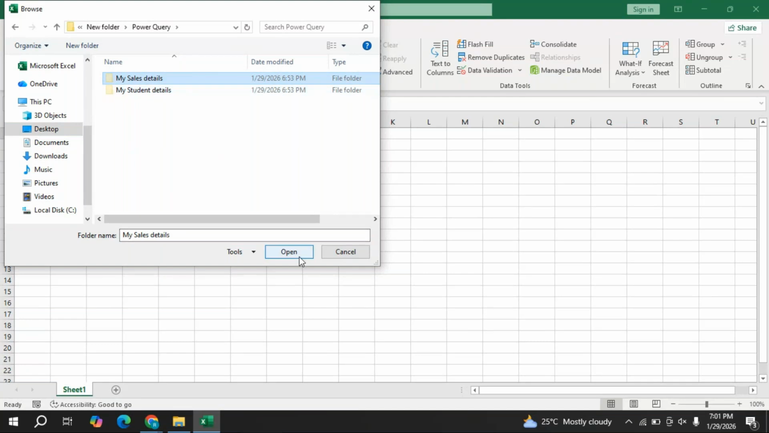So anybody want me to repeat this step again? Please tell. You can put it in the chat box to repeat the steps.